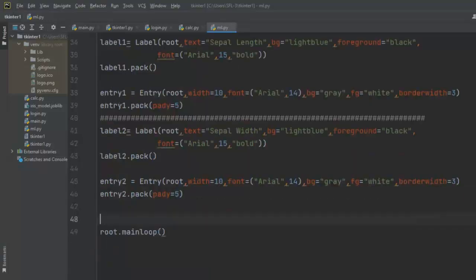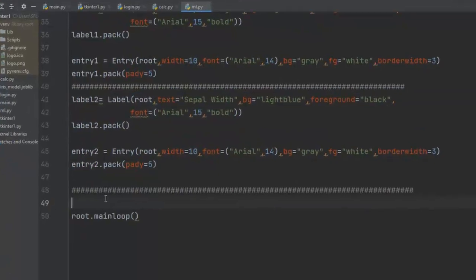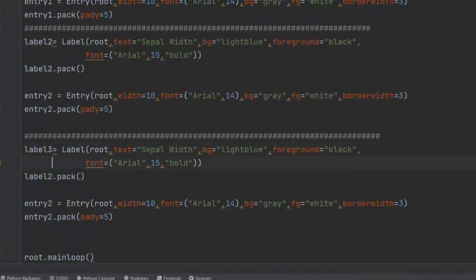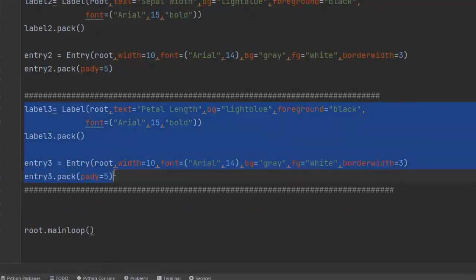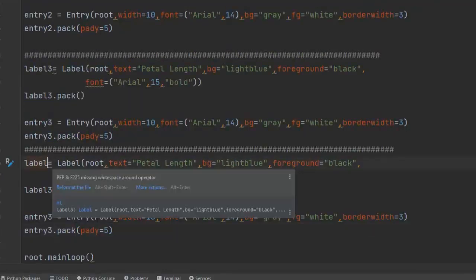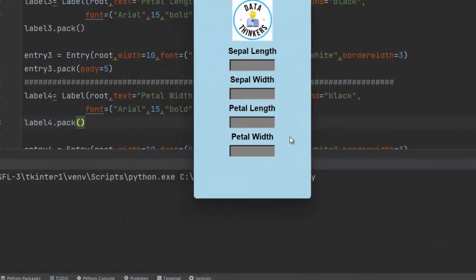Sepal width. Again, let me separate out this code, copy this and paste it over here. Let me change it to 3, 3, 3 and 3, and change it to petal length. Let me separate out this code. Again, let me copy this code and paste it over here. And here it is 4, 4, 4 and 4, and petal width. Run this code, as you can see over here.